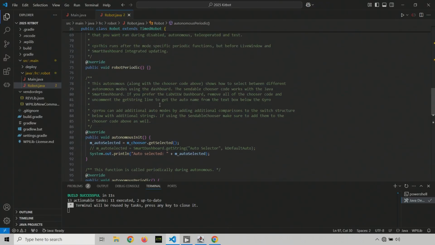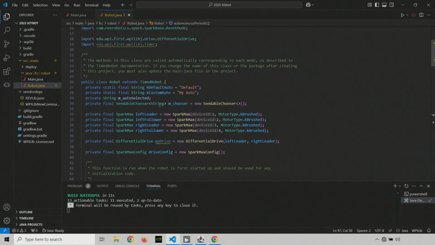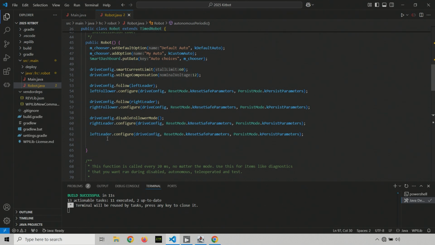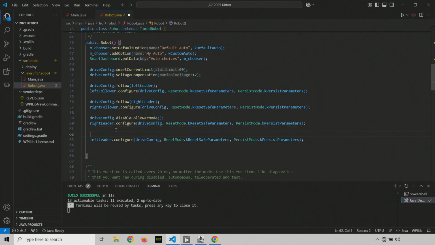But the key here is our robot worked. It moved. We were able to control the left drivetrain. And now we can start fixing stuff and start working on an actual autonomous mode. So let's scroll up to the top here. Maybe not quite the top. Remember where we did all the configure stuff? Find the line that says leftLeader.configure, and we need to be one line above that.